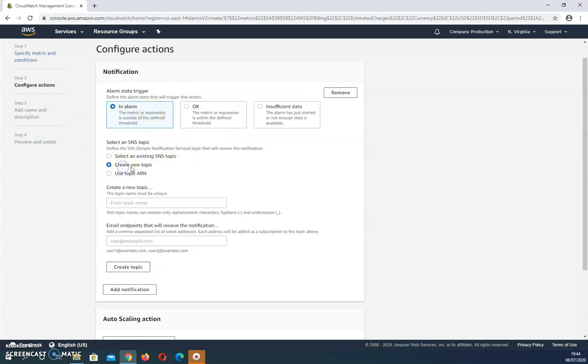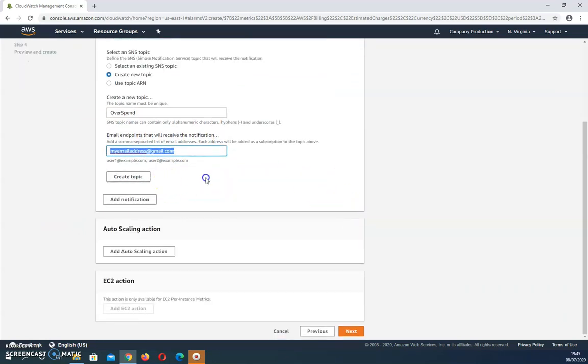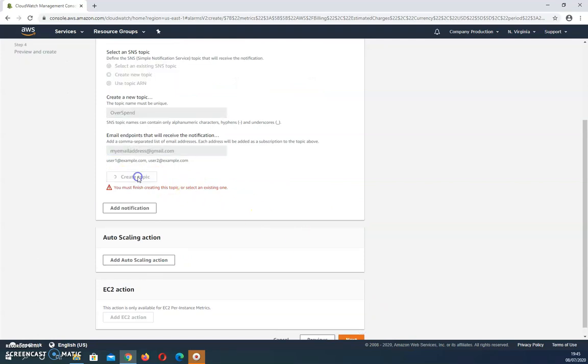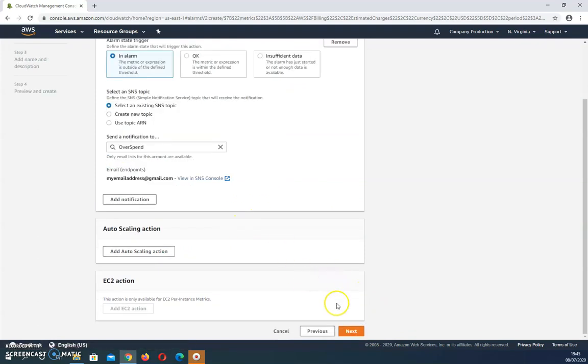And I want to create a new topic for that. I'm going to name it overspend. I'm going to send this to my email address, at gmail.com. Obviously you put your own AWS account email address in there. And I'm going to hit next. Create a topic, and then I'm going to hit next. So you can see that the email endpoint is my email address at gmail.com.